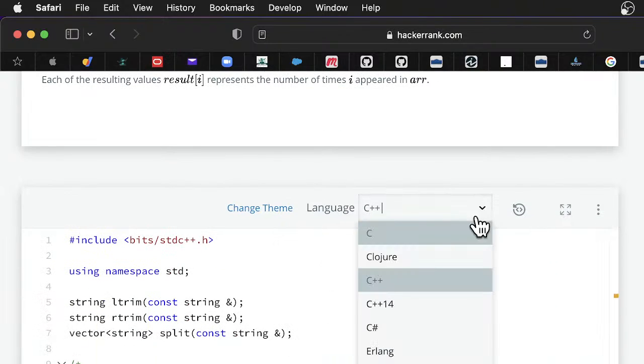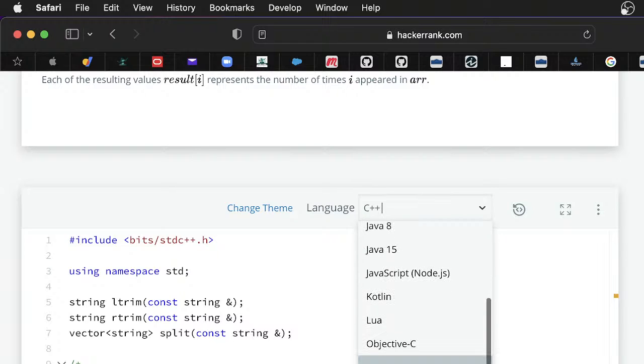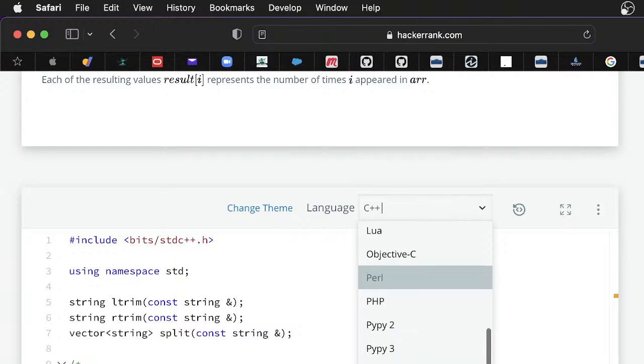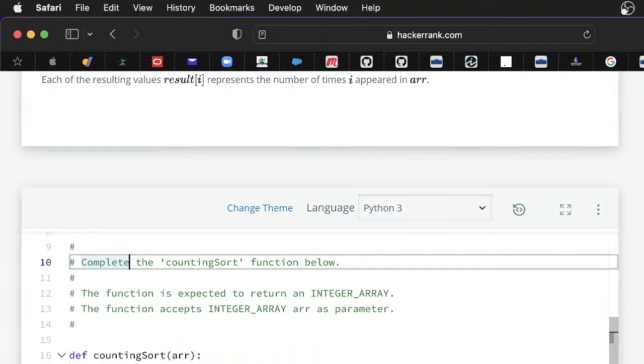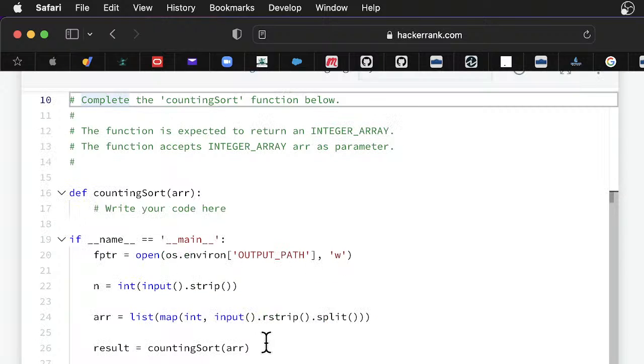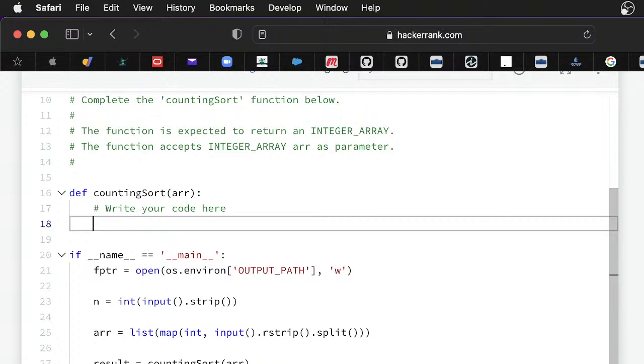I'm not feeling ambitious enough to do it in C++ this time. Let's see, what do I feel like? We can do Python 3. Okay, so we write our code here, and then there's some testing code here. And the array is an array of integers. Okay, so we'll define the array of counts, and we can pre-populate with zeros. In fact, we probably should pre-populate with zeros from 0 to 100.